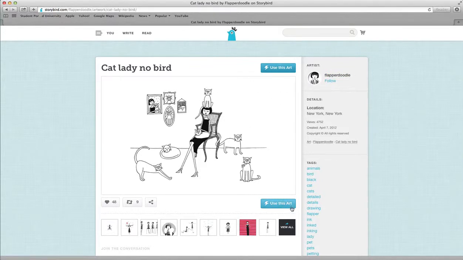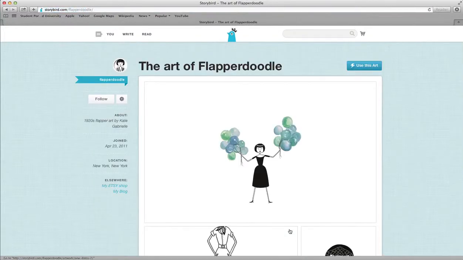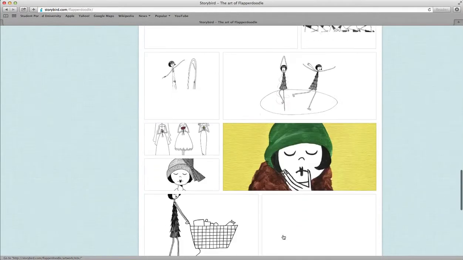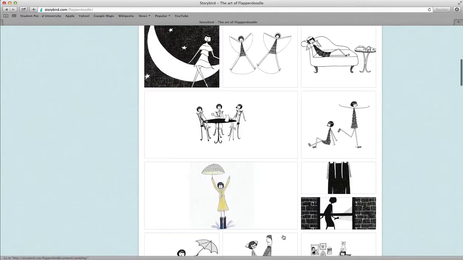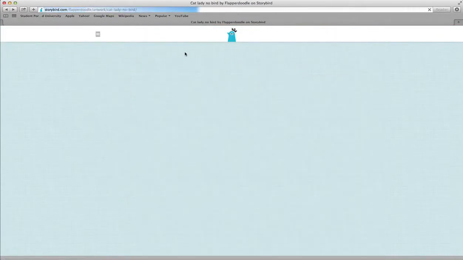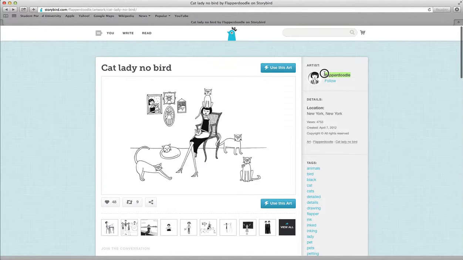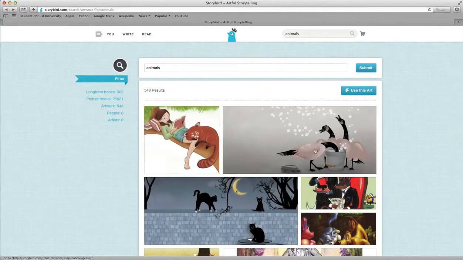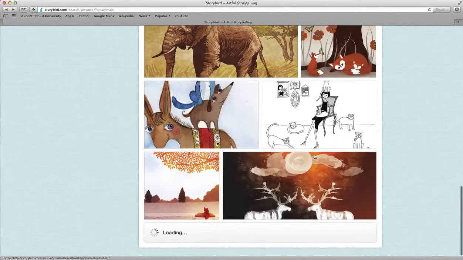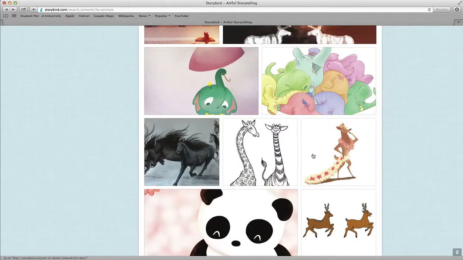Okay, and to know which pictures they are, you can click view all. And this will be the images that you will be able to use in your book. So you're only able to use images from this specific artist. Okay, so that's why it's important to know, whenever you are searching for the pictures, that you're only allowed to use images from one artist at a time, or per book.